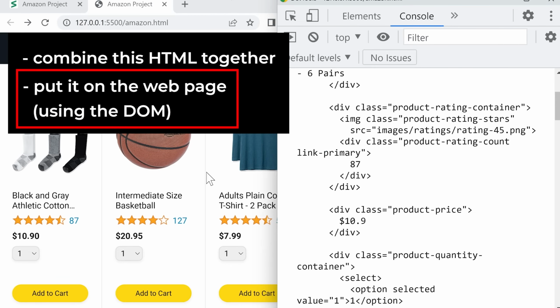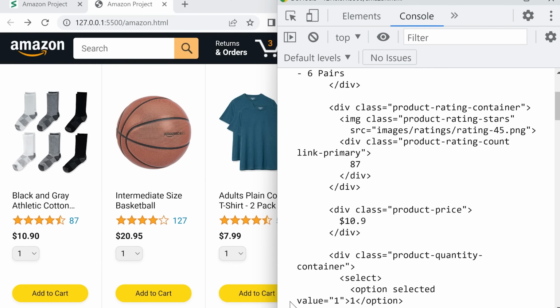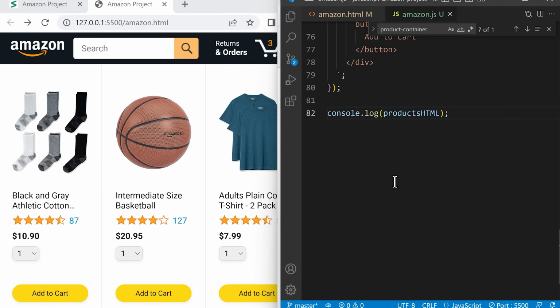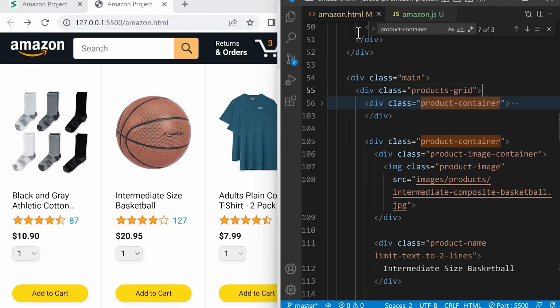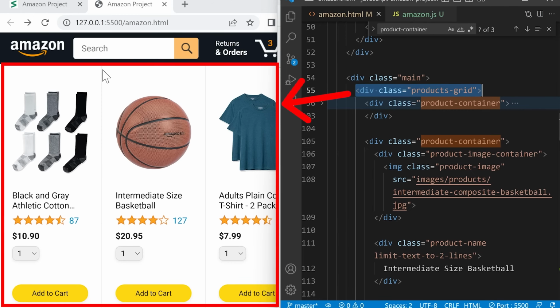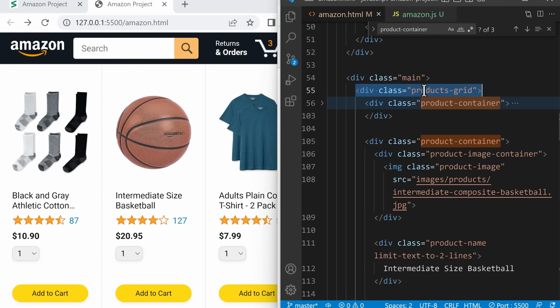And we can do that using the DOM. So let's go back into our code. To use the DOM, we're first going to get an HTML element from the page and put it inside our JavaScript. So first, let's go to our HTML file. And remember that a product-container represents one of these products here. So we're going to look for this element here, a div products-grid. So this element contains all of our products. So we're going to use the DOM to take this element, put it into our JavaScript, and replace all the HTML inside.